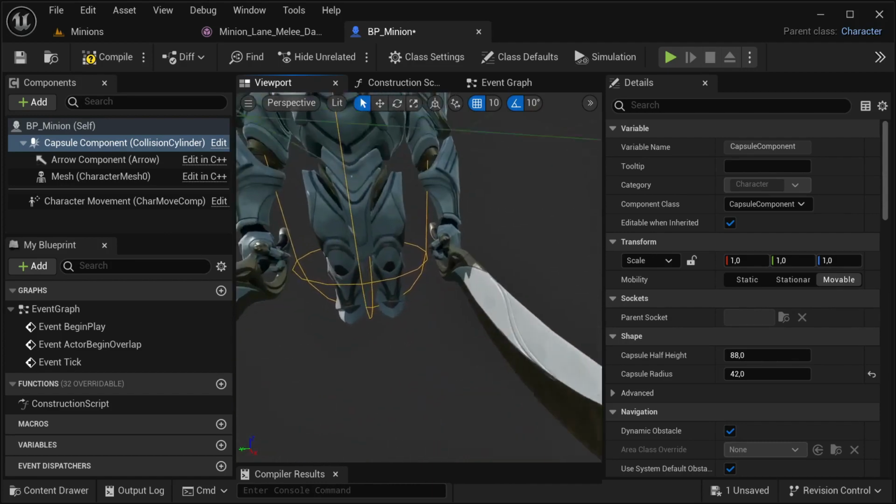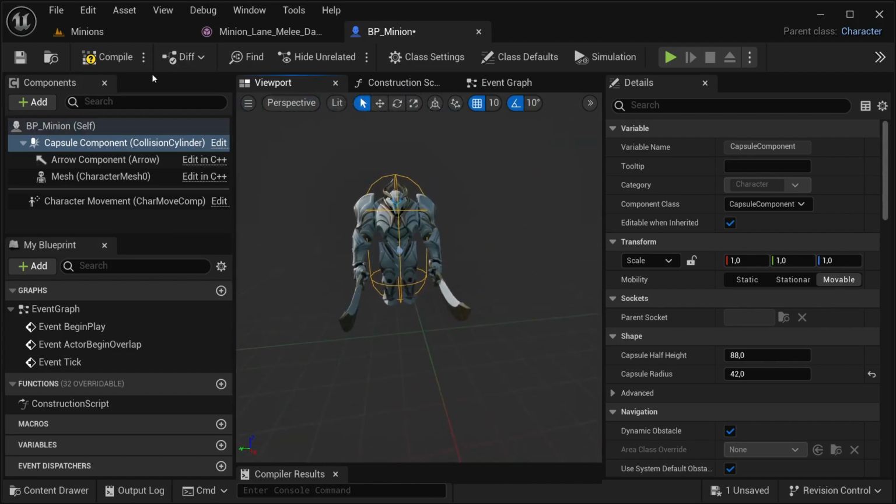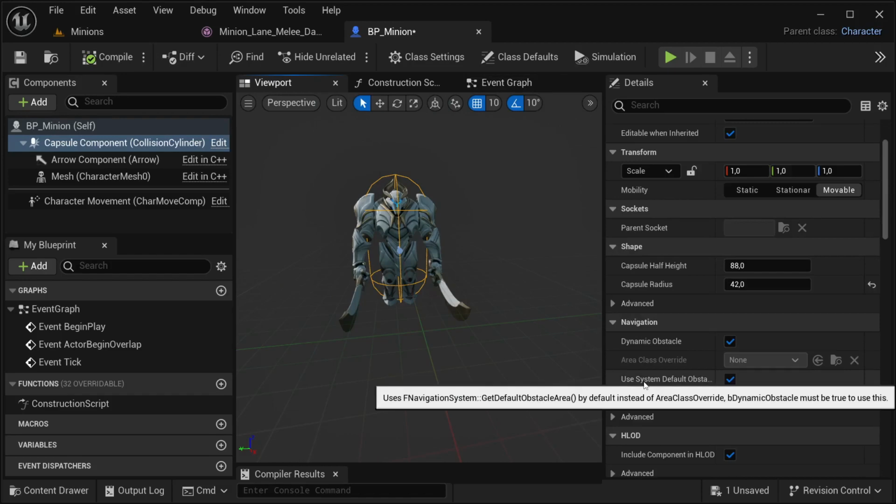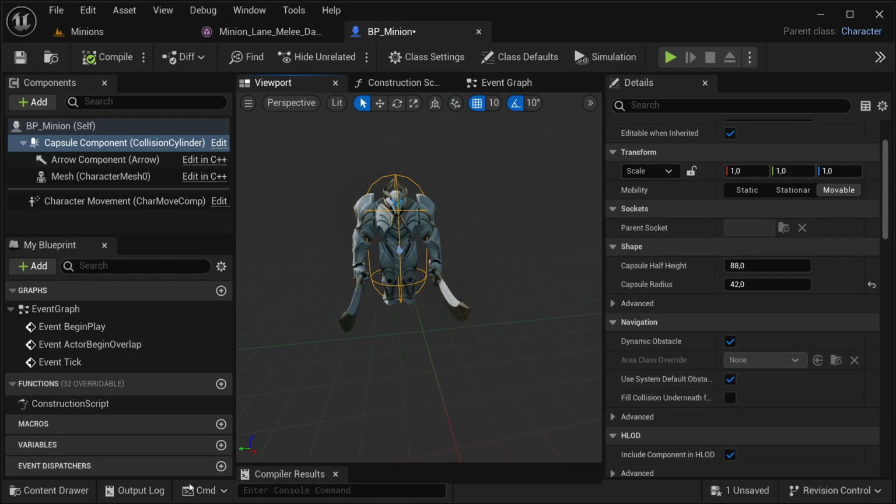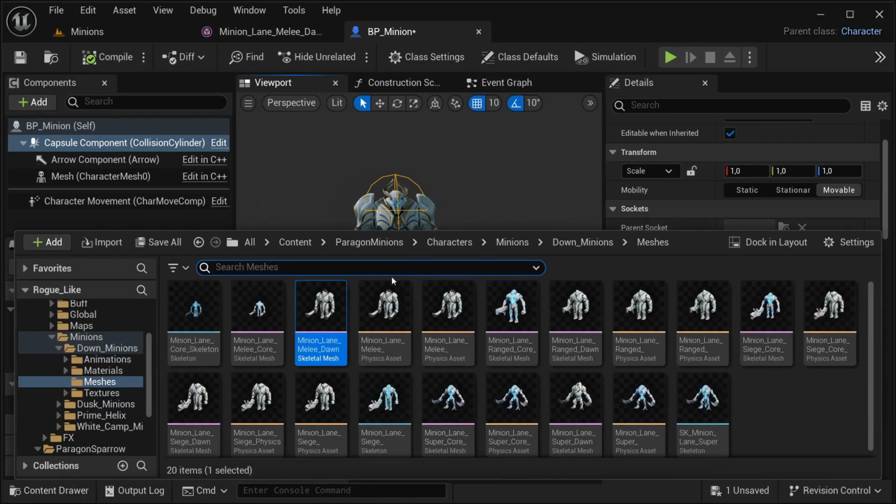Yeah, I think that's not... I'm going to get the animation first so that I can see it a little bit better with the animation. Leave it like that for now. Talking about animations, we are going to have to create an animation blueprint for this as well.